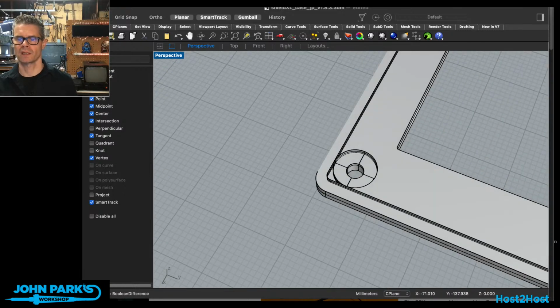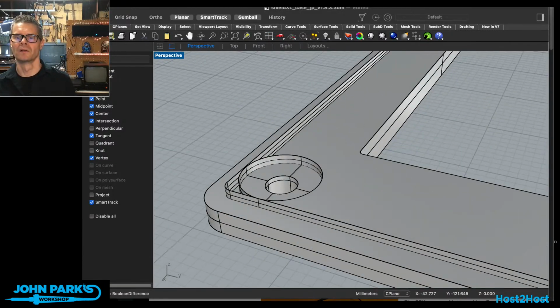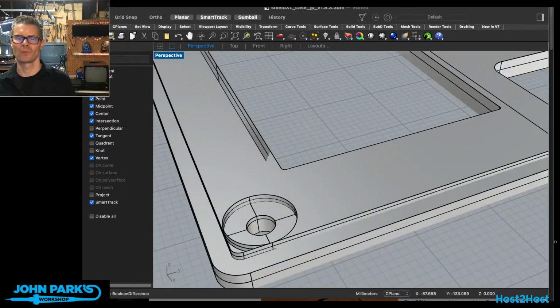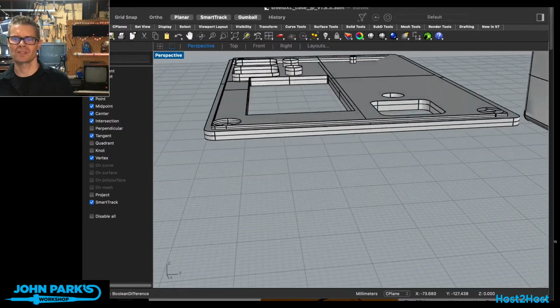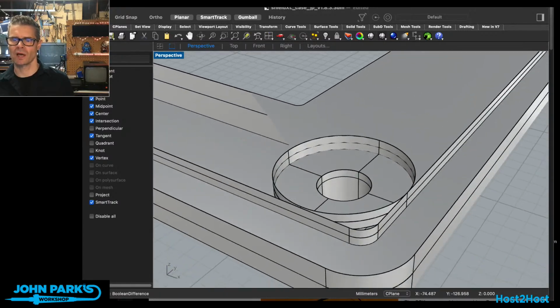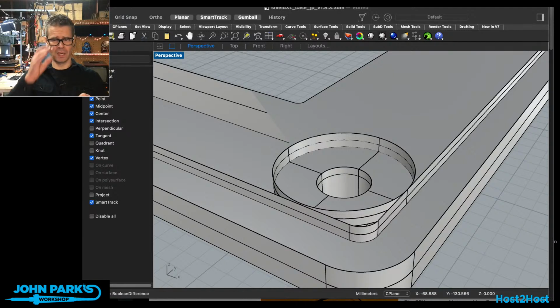Oh, my software is rebelling on me, sorry. I've broken something. Let's ignore that for now. I think the object is okay, but the display is going crazy.